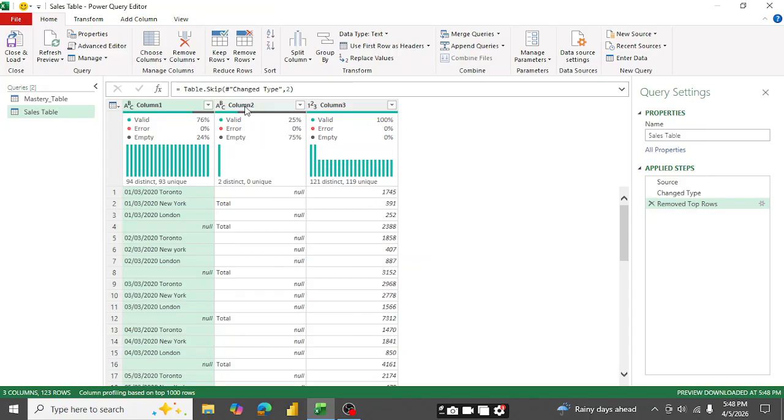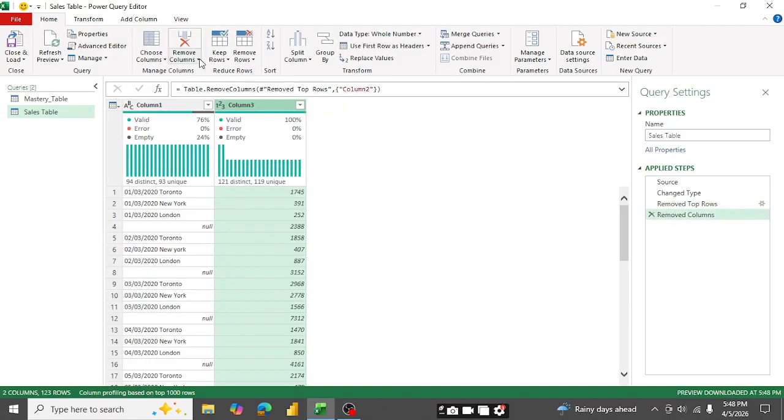Okay, now I don't need the middle column, so I'm going to select the remove column option and delete it. Now we have only 2 columns, but we have some information over here: this is a value column and this is a column with the city names. It looks pretty messy. We need to select the first column and split it.